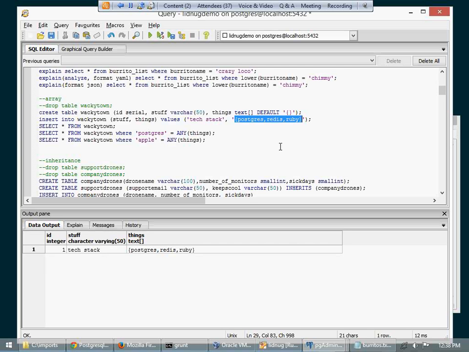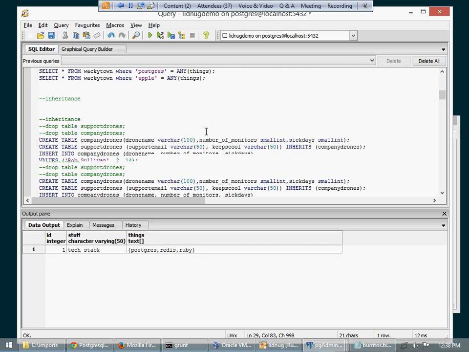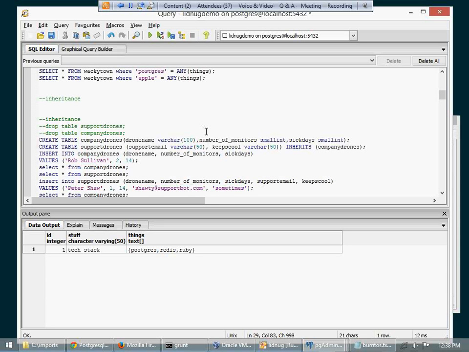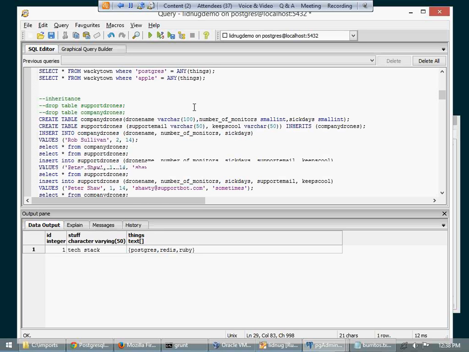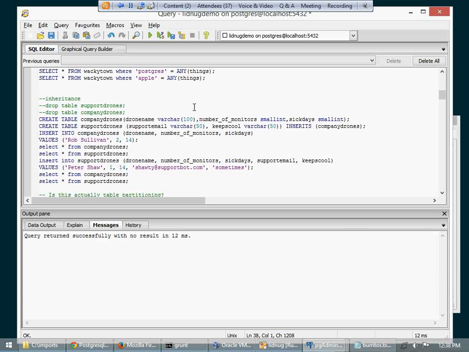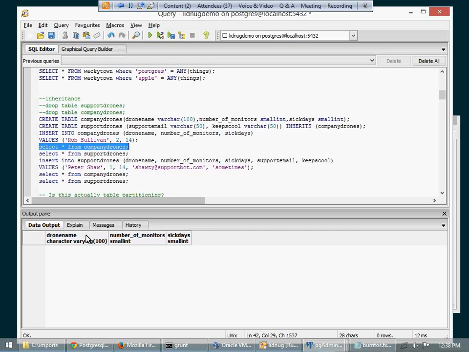Here's a really cool one called inheritance, and this is near and dear to Peter's heart. I'm just going to walk through the demo real quick, and then we'll talk about it some. I'm making a table called company drones, right? And now I'm making a table called support drones, which inherits from company drones. So now if we select company drones, we see all of the 3 columns which we initially created, drone name, number of monitors, and sick days. Now when we query support drones, we see all the columns that it inherited, and then just the 2 extra ones that we added on, support email and keeps cool.